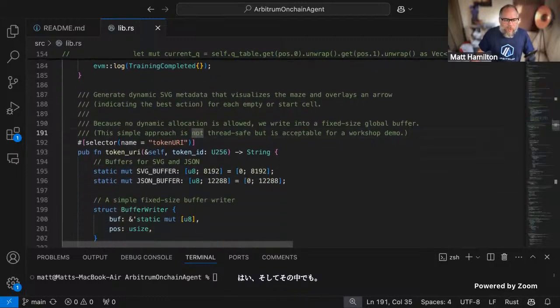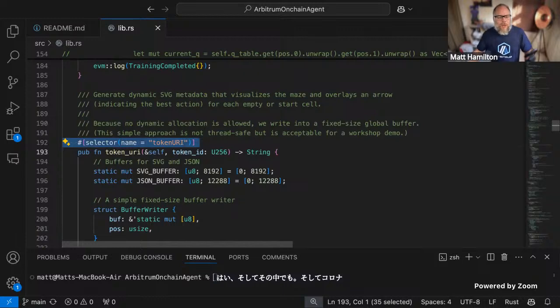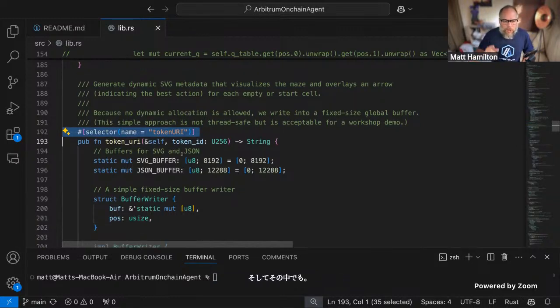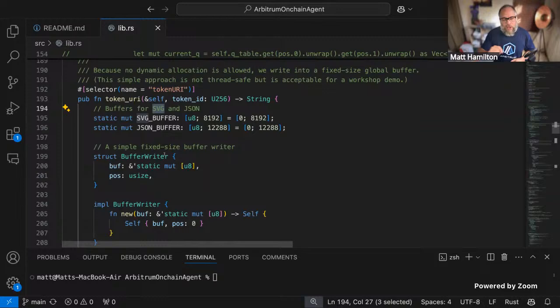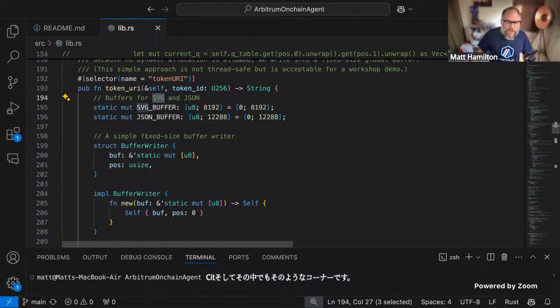Now we have a method here called token URI, and token URI is you give it a token ID and it will return back some JSON for the metadata for your NFT, and also then a link to the image data. In this case, we're actually going to generate a dynamic SVG and return that within the image data. So we're not returning a URL to an IPFS CID or some HTTP location to load, say, a PNG off of somewhere. We're actually generating this image within our code here.